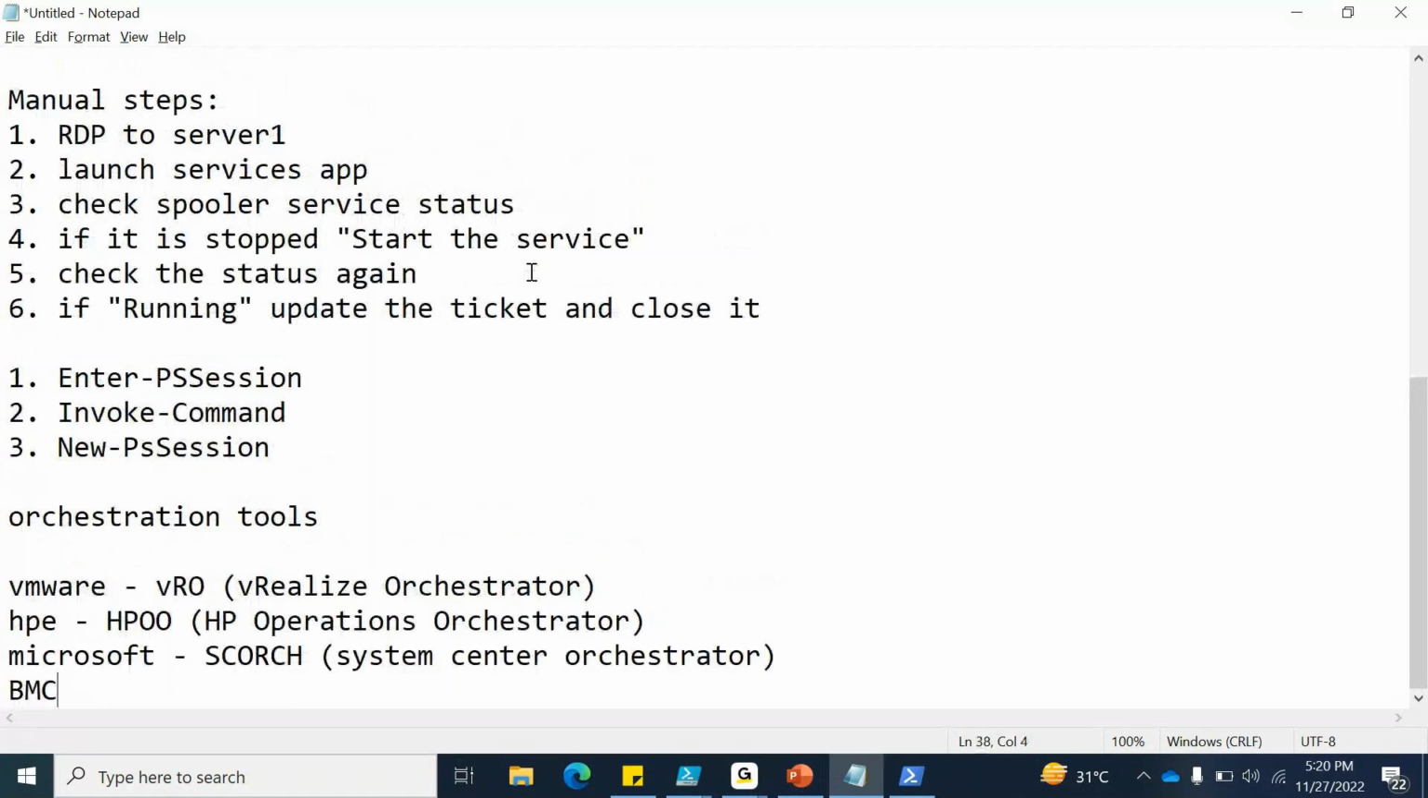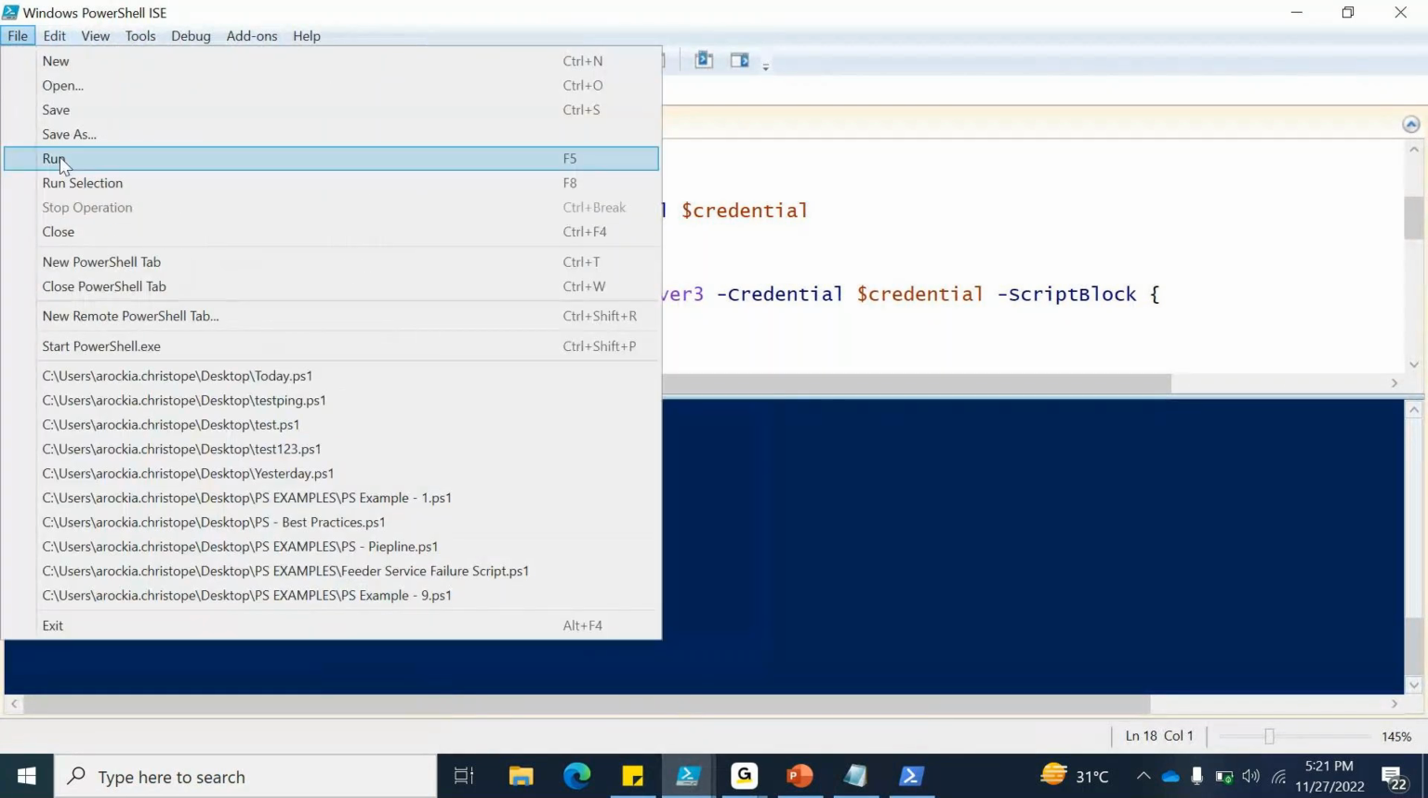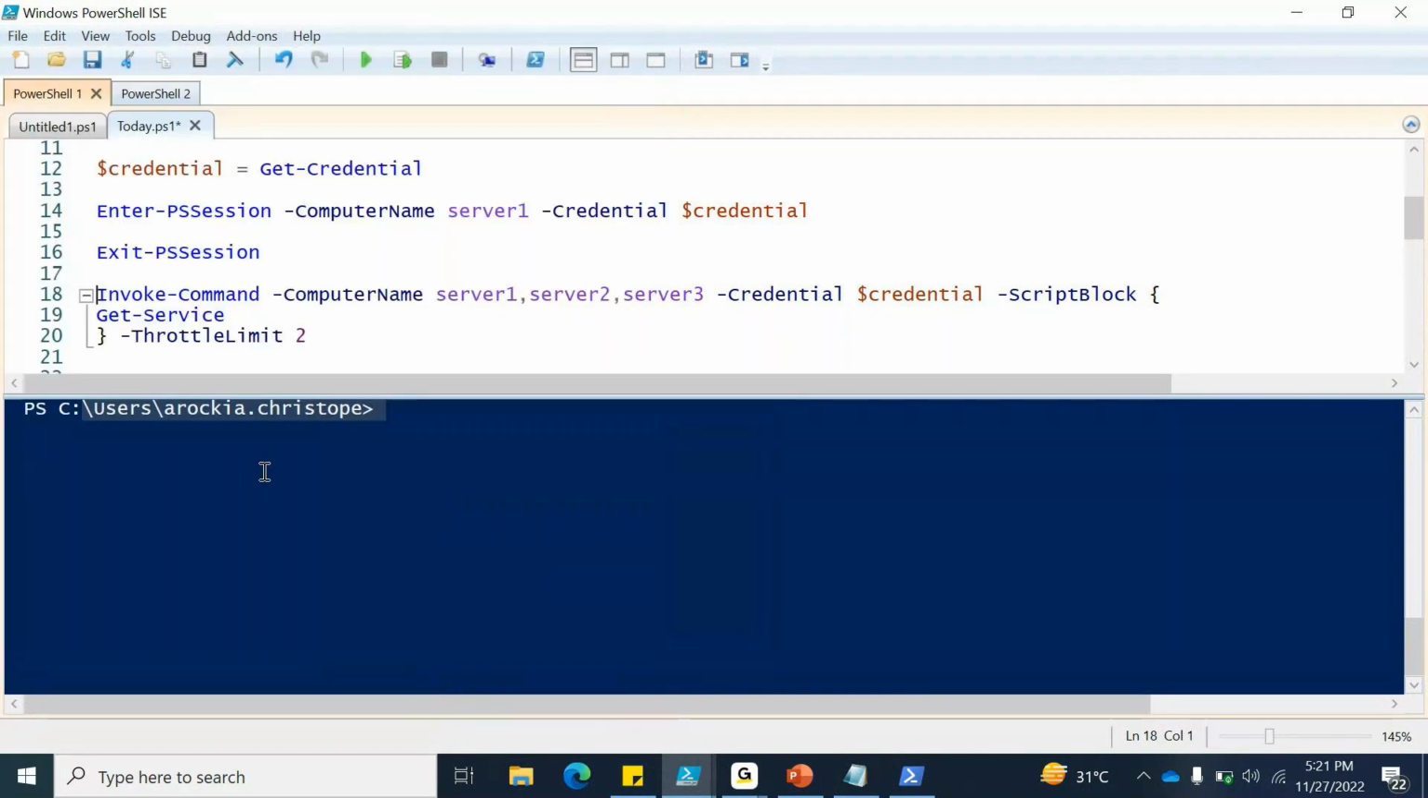I have one query. I am using ServiceNow. Will I be able to interact with ServiceNow through PowerShell? How can I do the automation? Yes, we can. Last week, when we discussed the API, I also explained Posh ServiceNow at that time.